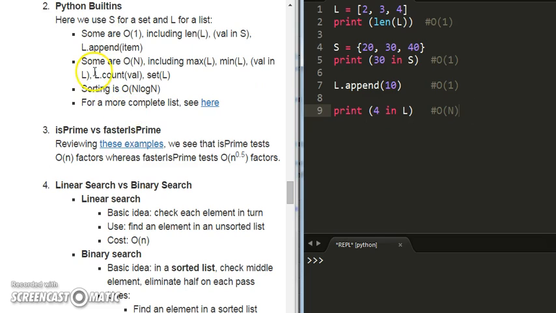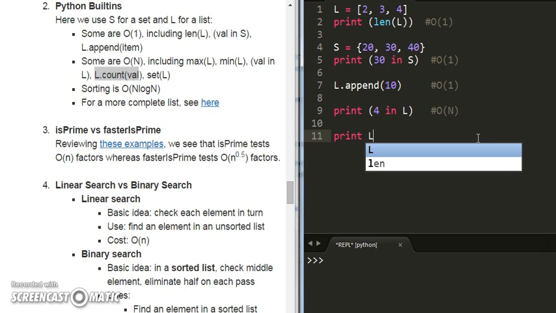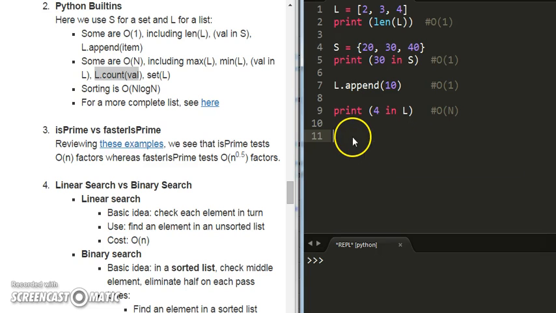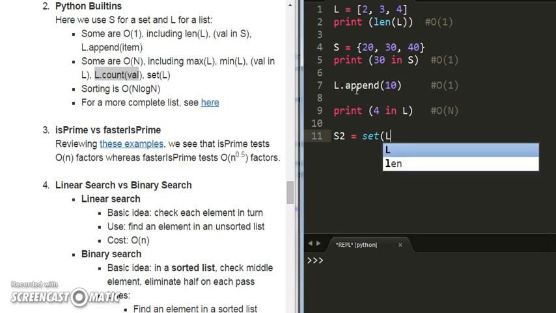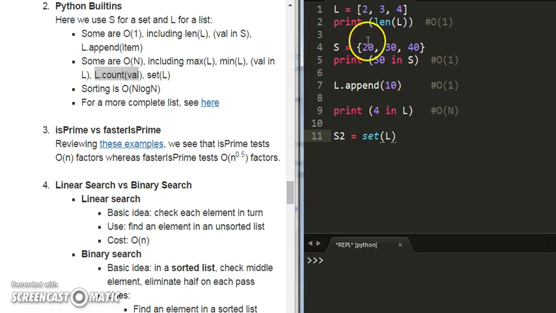And counting a value, so if you say print, count how many times a value occurs in L, that's also going to have to go through the entire list of L. Making it into a set of L also, S2 equals a set of L. You're going to have to take every single element inside list L, 2, 3, and 4, and hash those values to be put into a new set called S2. So therefore, this is also going to take O of n time.